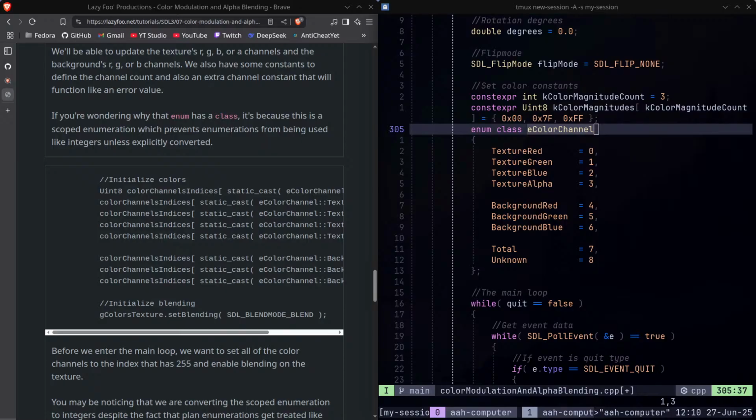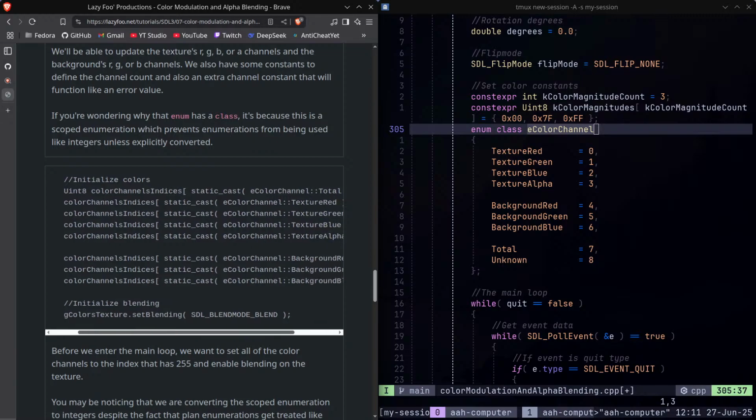Oh, I know. Enums by default are actually just like int values. So there's a lot of things in C++, I think. So this is making it like an actual object, so you can't just use it whenever. You'd have to purposely cast it to an integer to get the integer value.